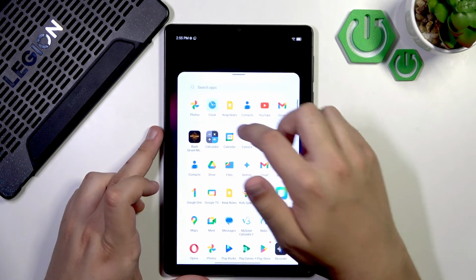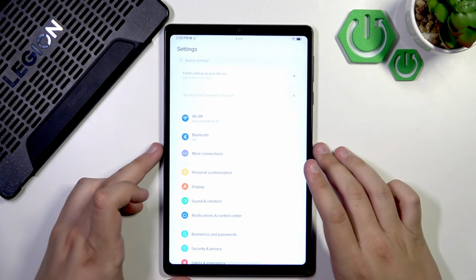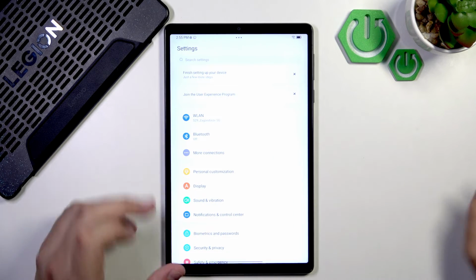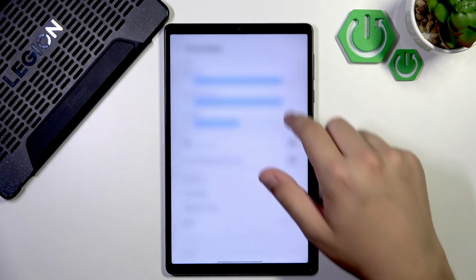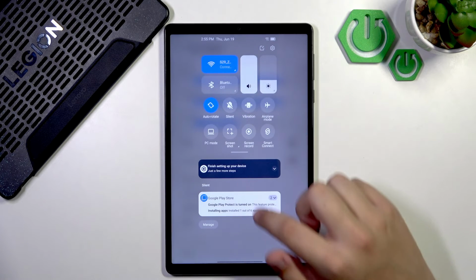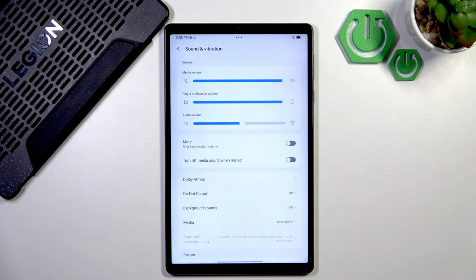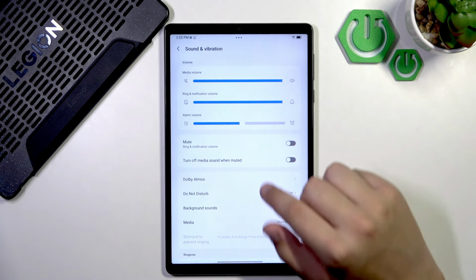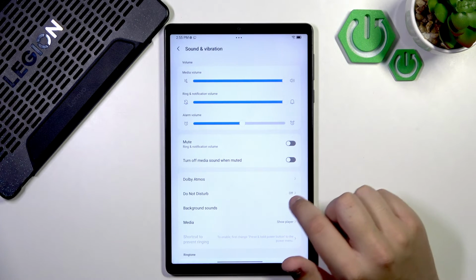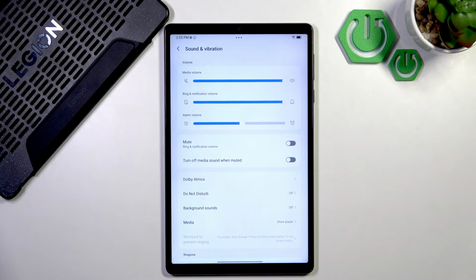You can also do that in the settings, so let's go to settings, and here in the settings what you need to do is go to sound and vibration. Now here in the sound and vibration, make sure that the media volume, ring and notification volume is up to the max, and that the do not disturb is disabled because it can sometimes be messy, and this might be the issue of you not having your sound during calls.